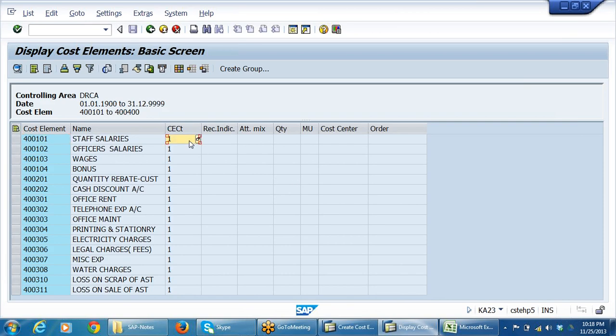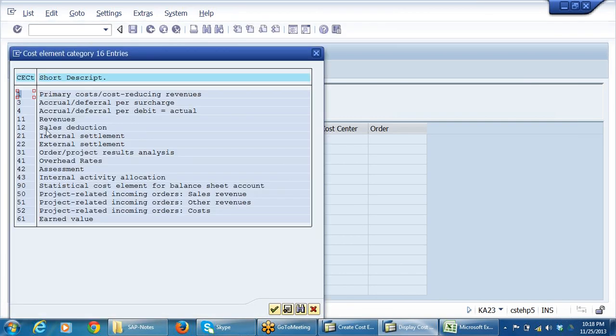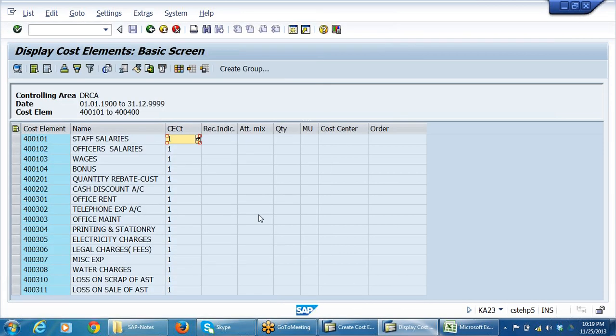For all these things we have used the cost element category. What is 1? Primary cost or cost reducing revenues. Right, primary cost. Primary cost is nothing but all your GL accounts that you have created. Now I'm going to create a secondary cost element with 42. This is assessment, we call it the assessment cost element. Let us see, once you do this you'll understand.